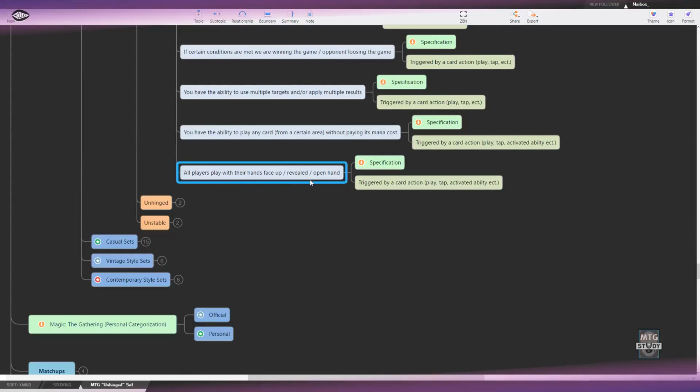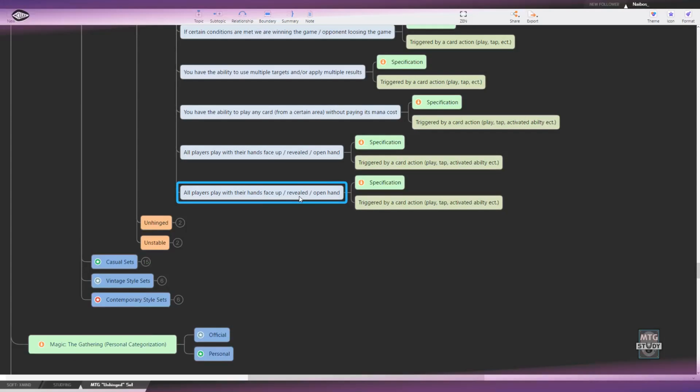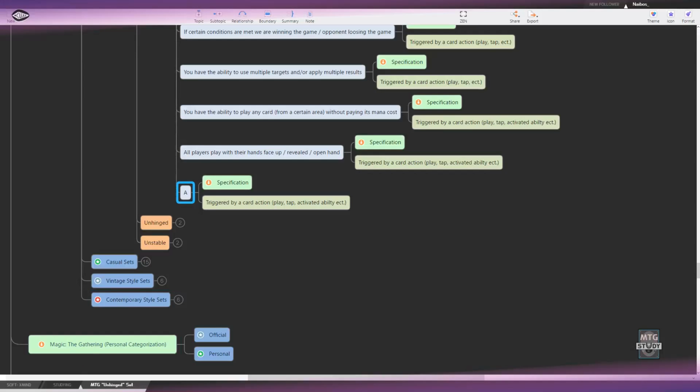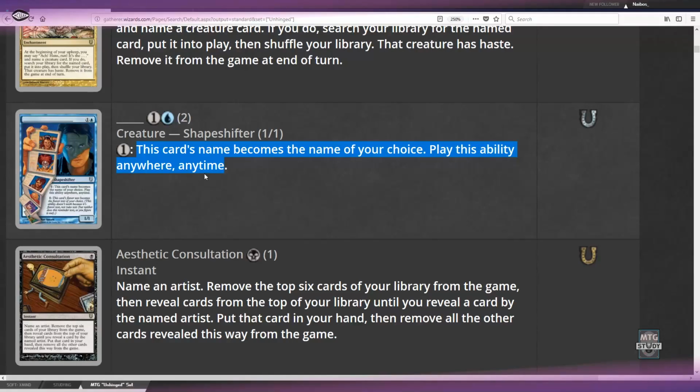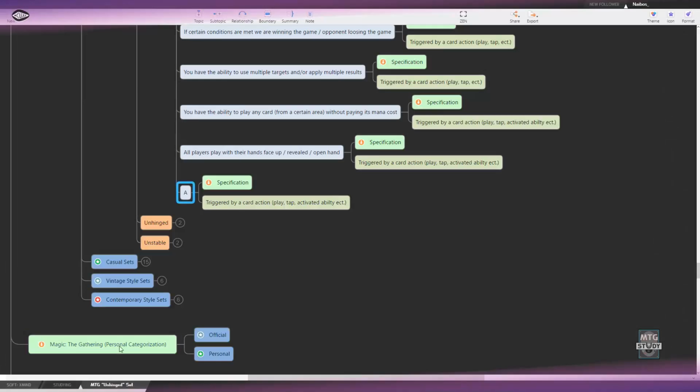All players play with their hands face. Yes, let's just duplicate it. Duplicate, copy paste.